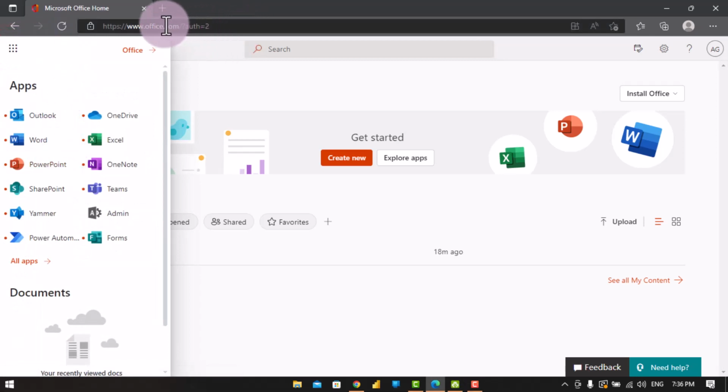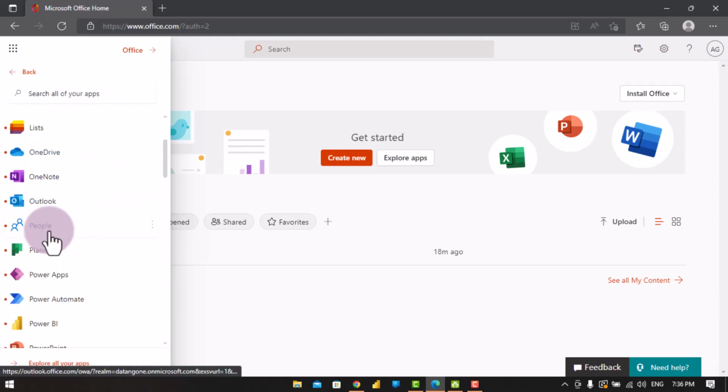If you log in to your developer's account and click on the launch icon, you will notice you don't have Power BI here. You click on all apps. Now you can scroll down and you see Power BI.